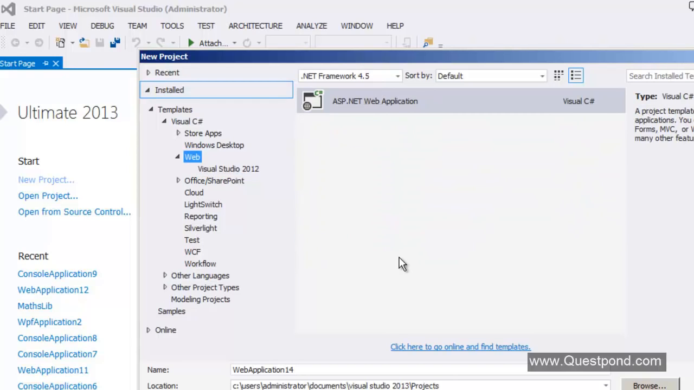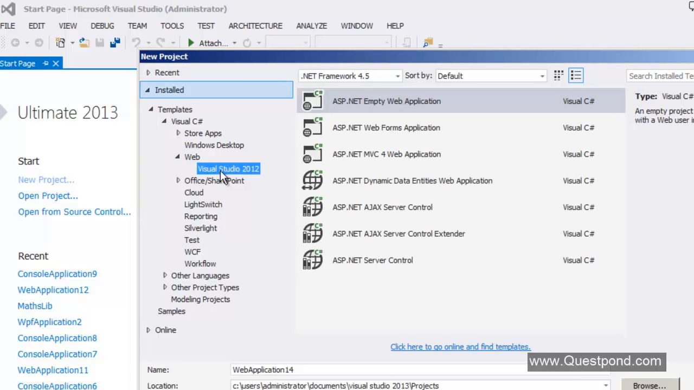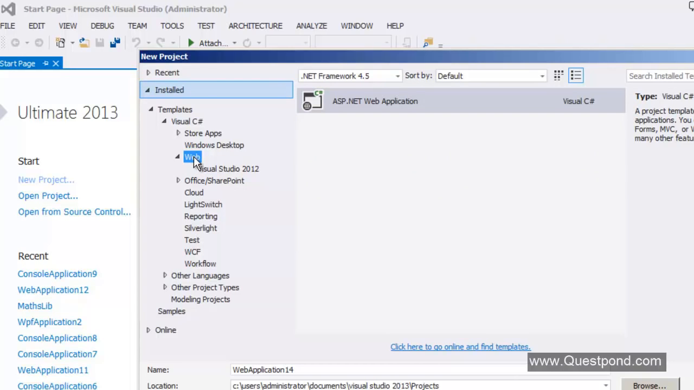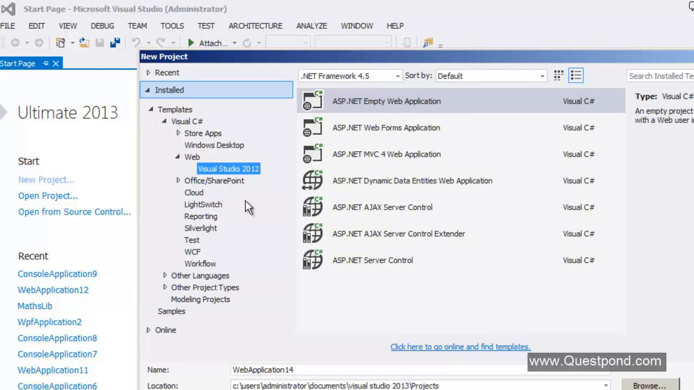So the first question which would come to your mind is, what exactly are these two links over here? What is this Web and what is this 2012? Because if you click on this 2012, you are seeing MVC4. If you click on this Web, you are not seeing anything. So what are these two links?